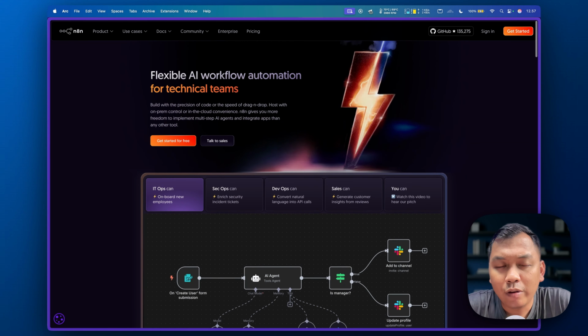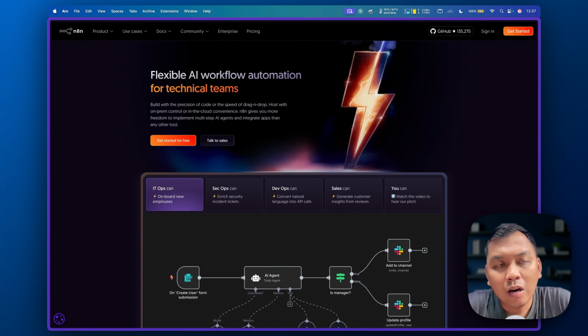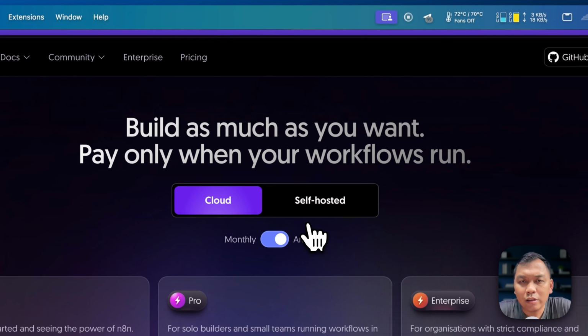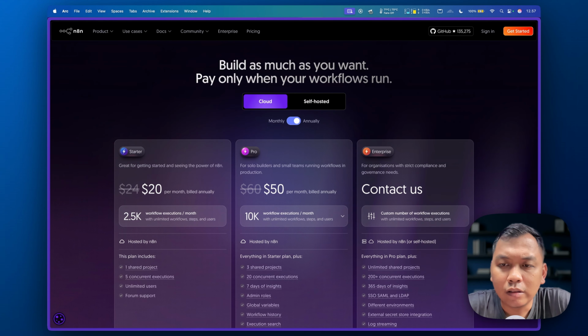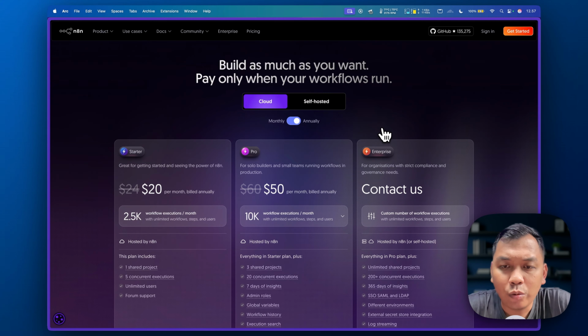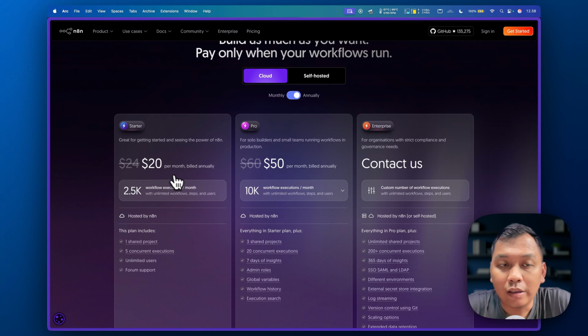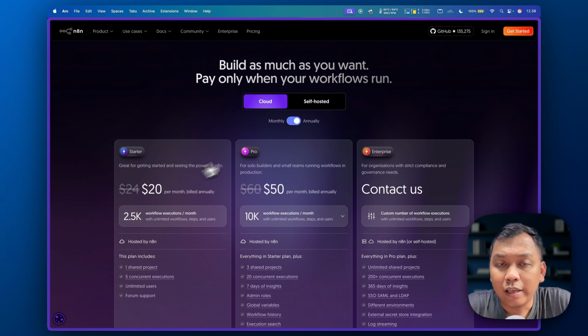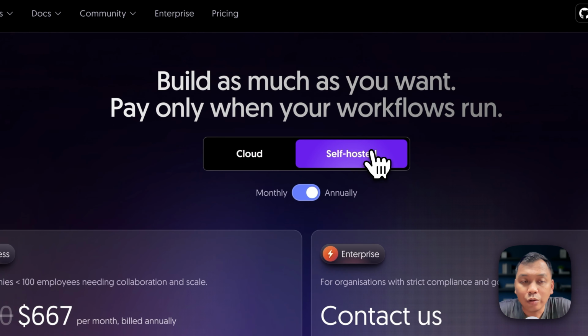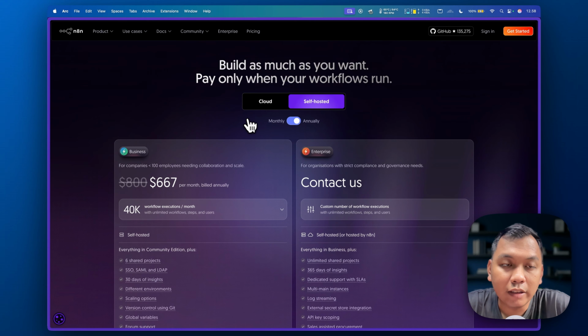Maybe you are not familiar with this. You can check my previous video. In my previous video I have discussed how we can self-host this n8n in our server, and you can also choose n8n cloud so that we don't need to think about the complexity of our server. We can just choose any plan here starting from $20 per month, or you can choose self-host if you want to do all things by yourself.